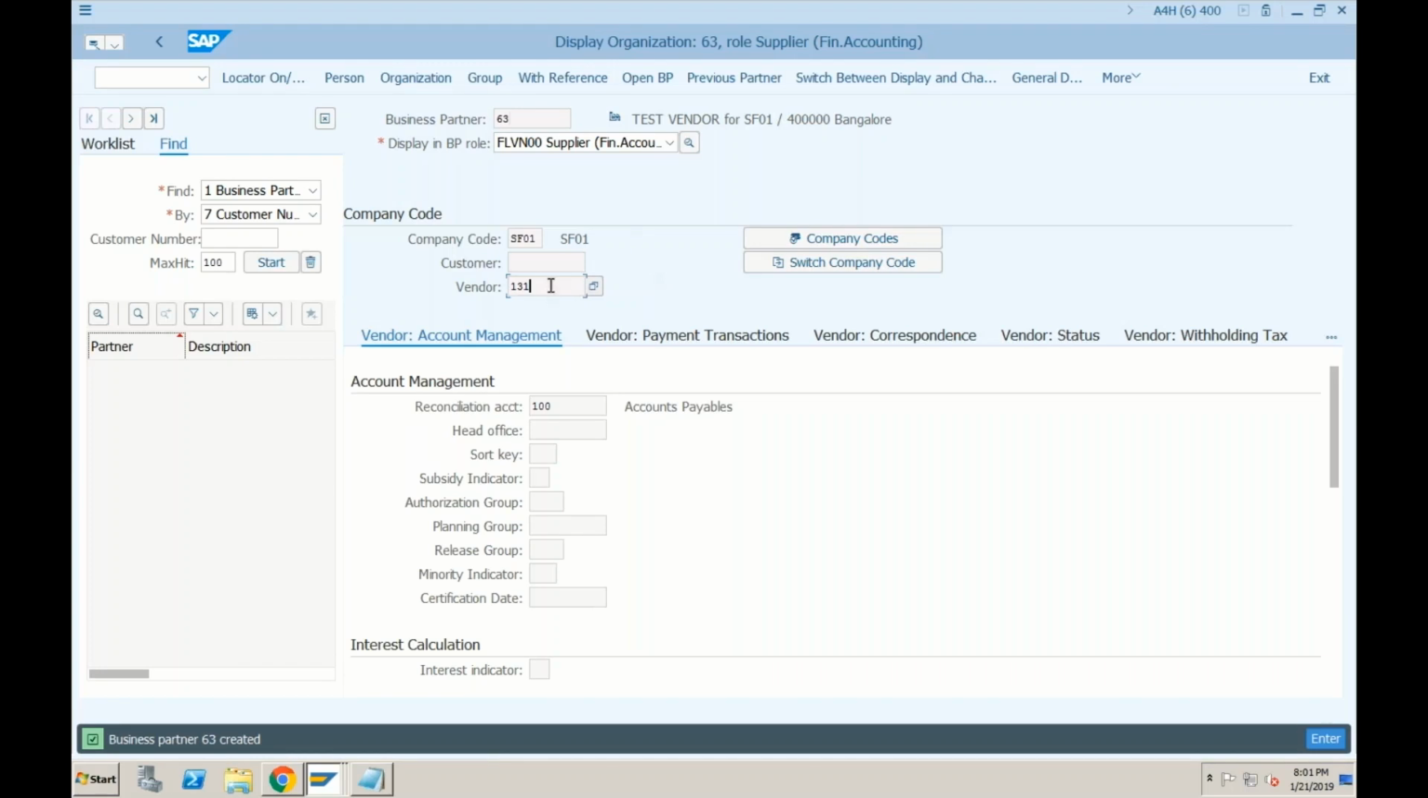Yes. So have you provided any vendor account group when we created a vendor just now? Do you want me to show it once again, Gaurav? We have not provided it, right? We have not specified any vendor account group.